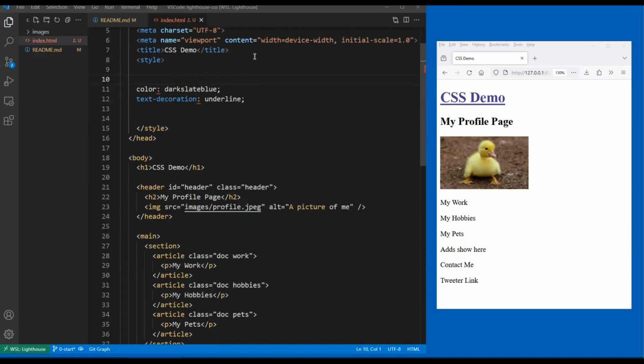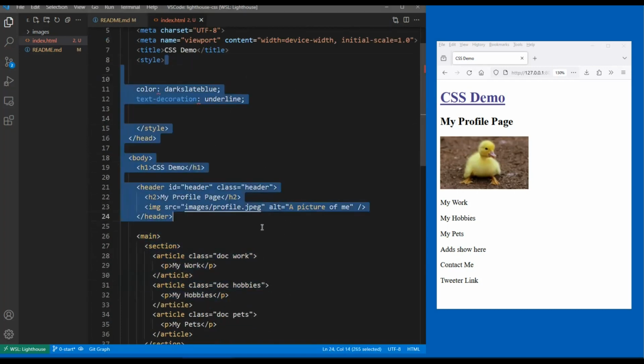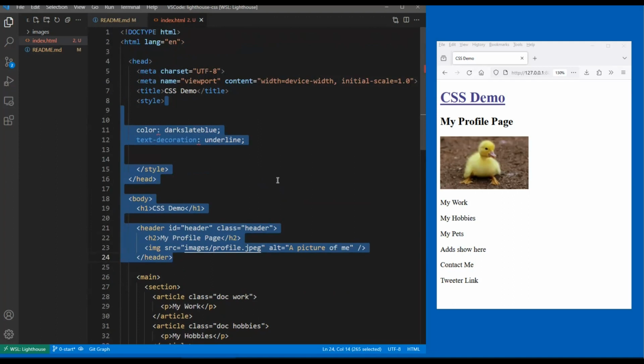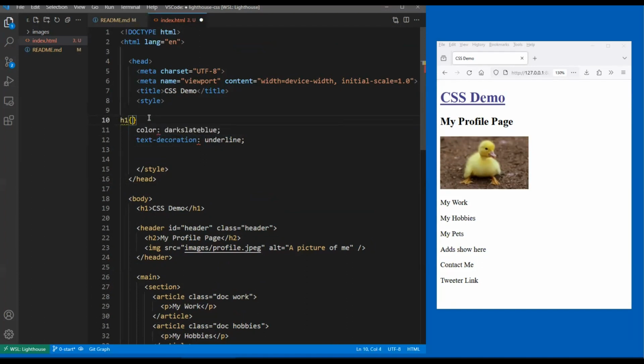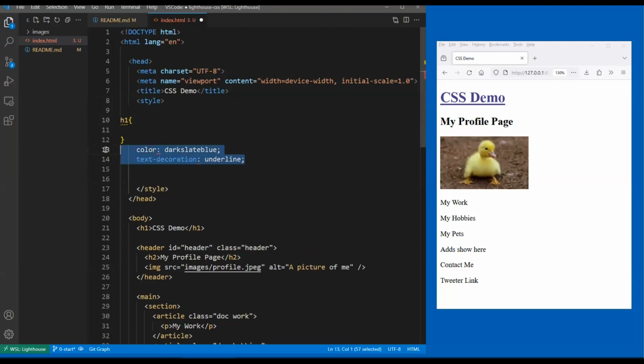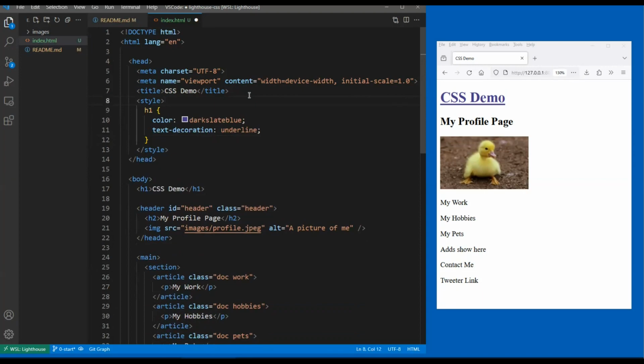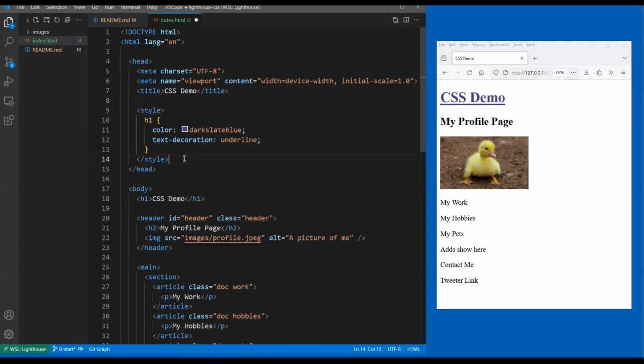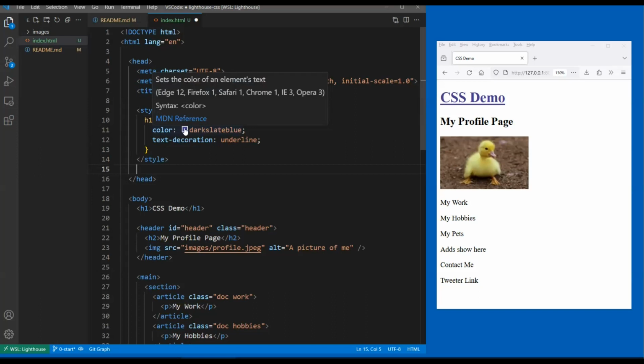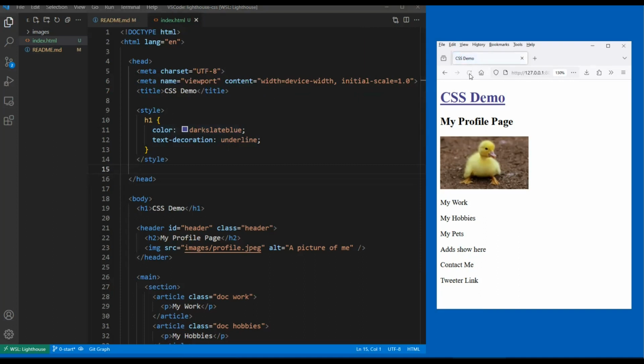So select from the DOM the thing I want to operate on. For instance, I want to select my H1. Curly braces, and I put my style inside that. There. And this says, for any H1 you find, for all the H1s on the document, make the color dark slate blue and underlined. Refresh the page, looks exactly the same, but now the style is separate.